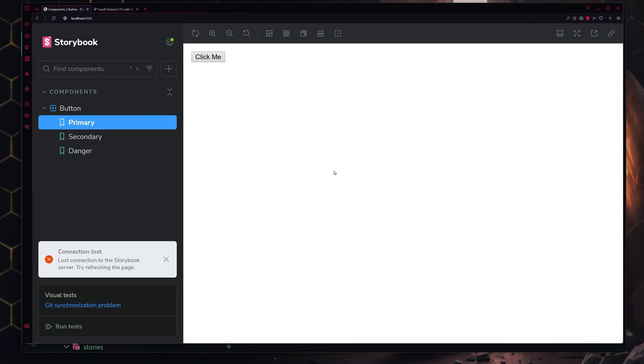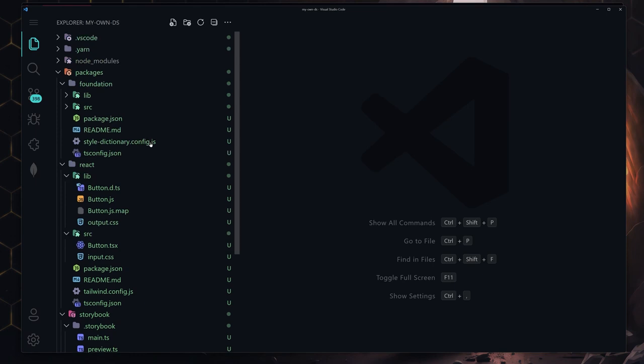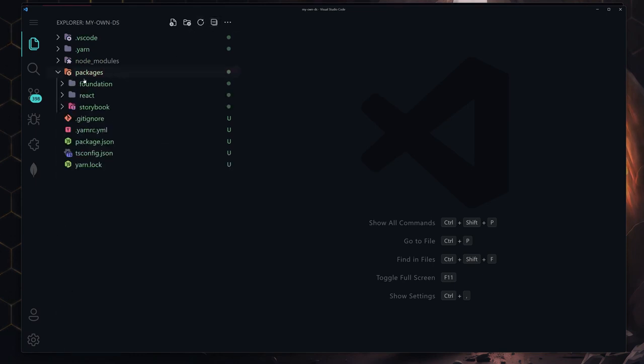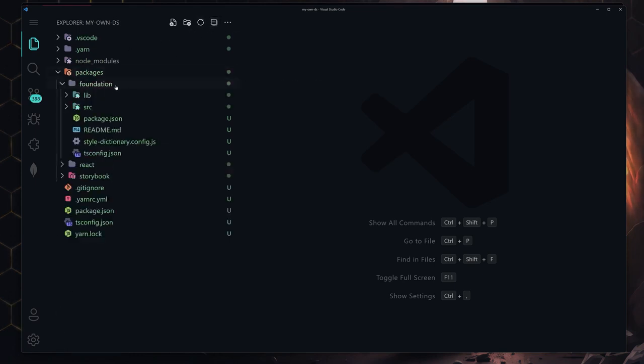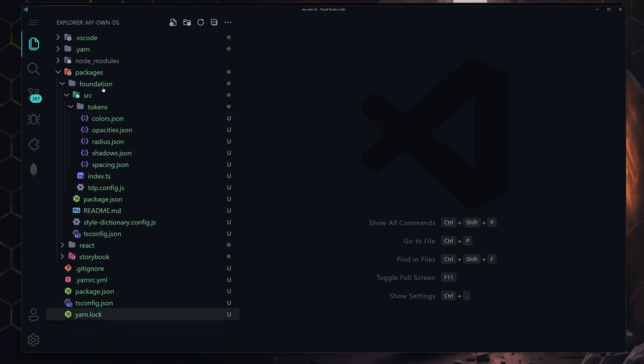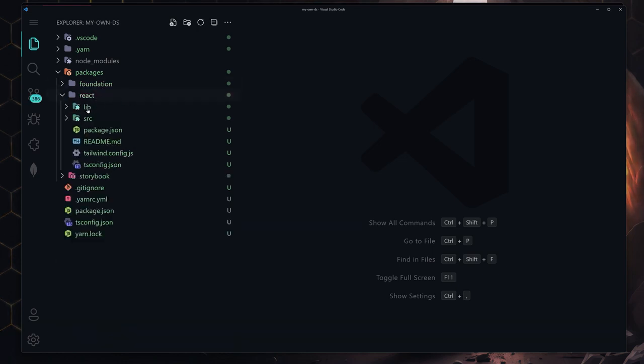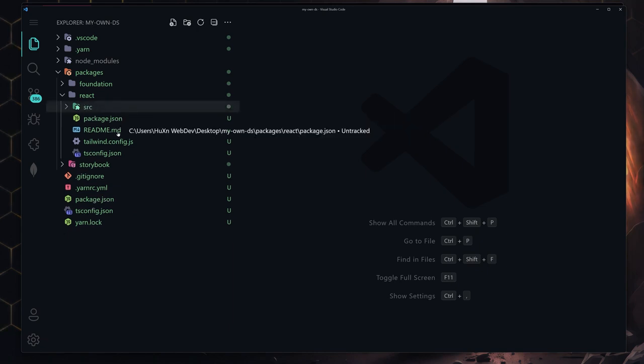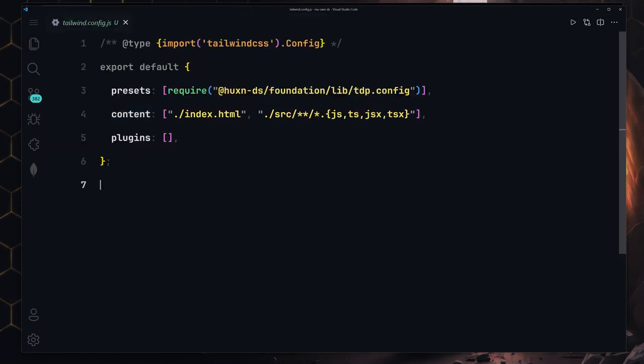Okay, so there was not one error, but a lot of errors, and it took me a lot of time to figure this out. The first thing was to remove every single thing and rebuild. I'm going to go to the foundation and delete the lib folder. Also go to the tokens folder and remove the JS folder from there. Now let me go to the React package. We're going to remove this lib folder which we just built, and also go to the tailwind config.js file, and instead of this export default, we are going to use this syntax, which is module.exports. That's the first thing that you have to do.